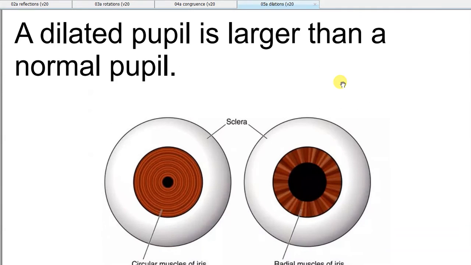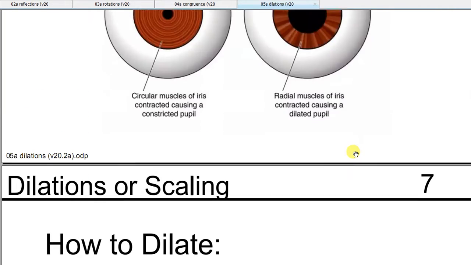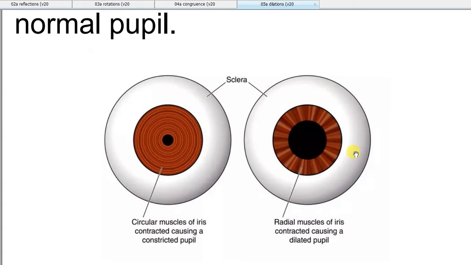So when your pupil dilates, it actually gets bigger. So normally when you think of dilation in the medical sense, it's getting bigger, it's opening up, but in math it can either be getting bigger or smaller. So dilation. So let's get that into our notes.